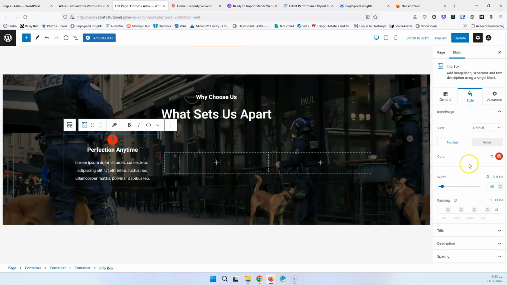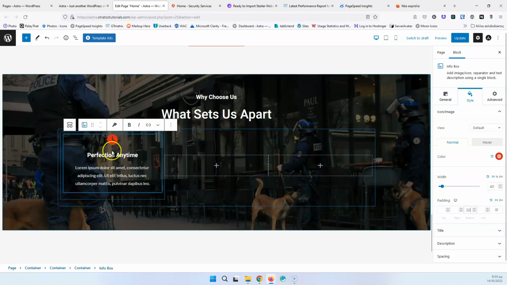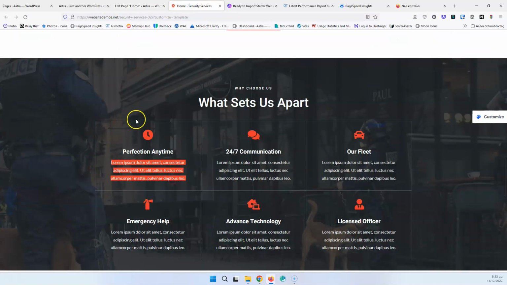After that, I need a little bit of space between the icon and the heading. So let's go for a padding and let's unlink those. Yeah, it's already unlinked. And let's go for bottom and let's go for 20. Okay, something like that.